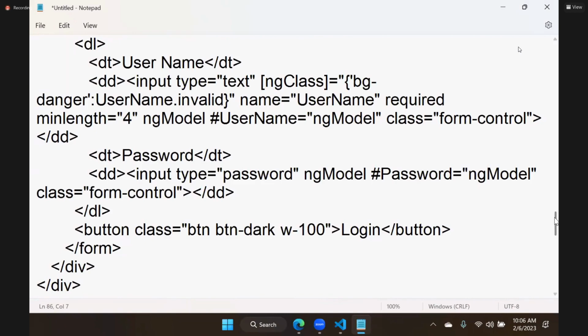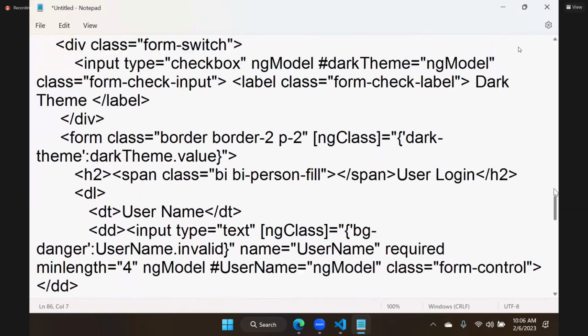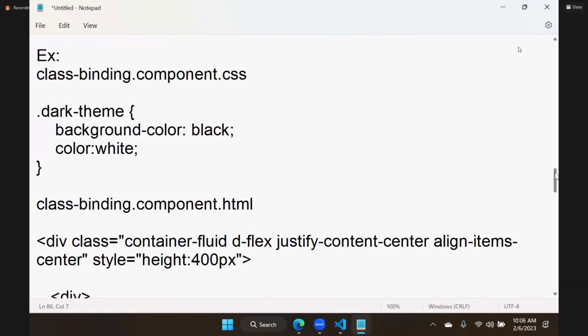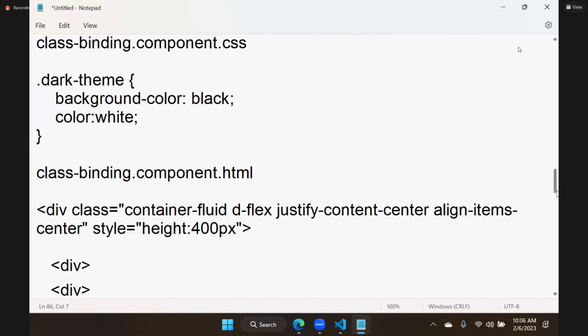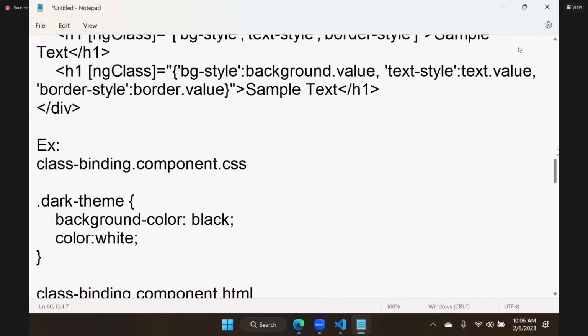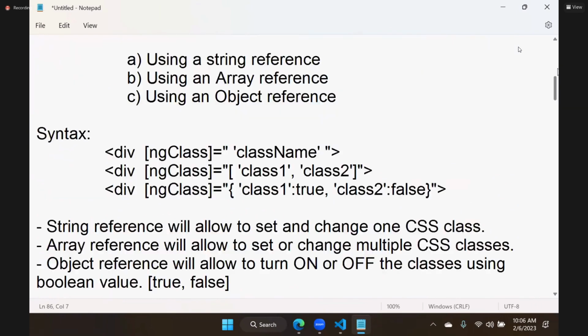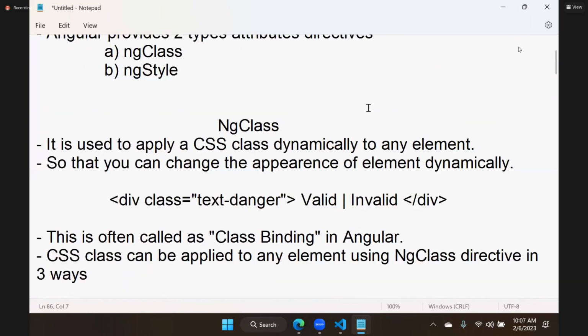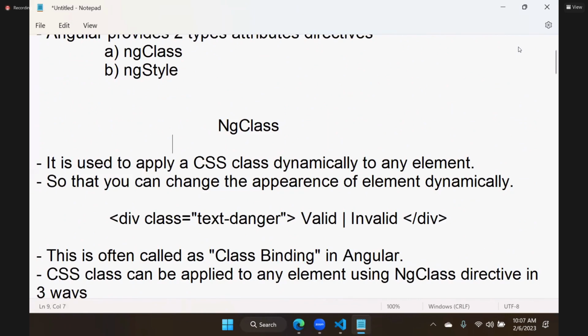Everything we are using with which approach? MVVM approach. So we don't need any TS logic here. So this is the concept of ngClass. ngClass is used for binding a CSS class dynamically so that we can change the appearance.